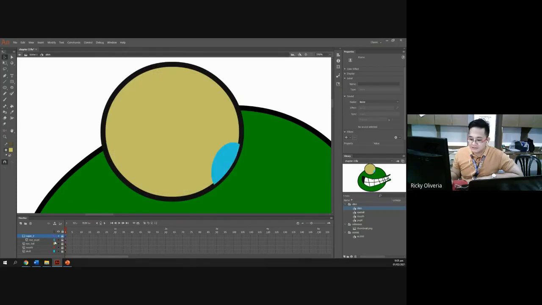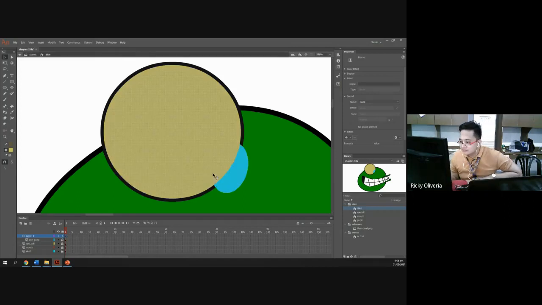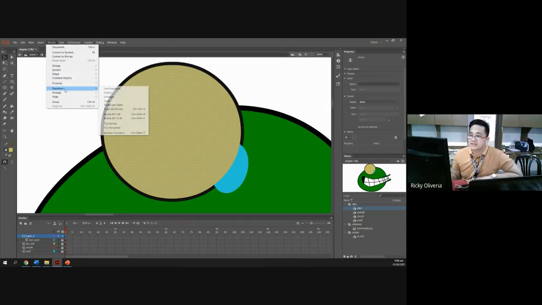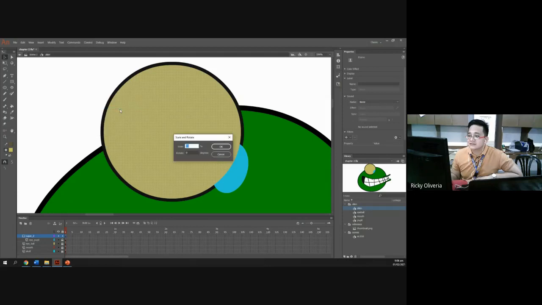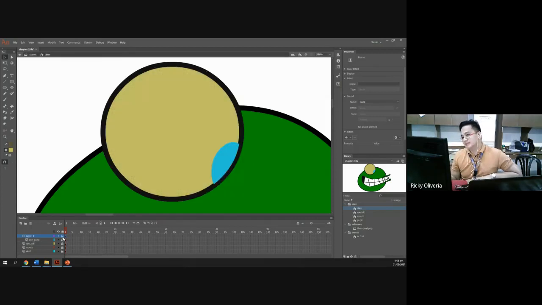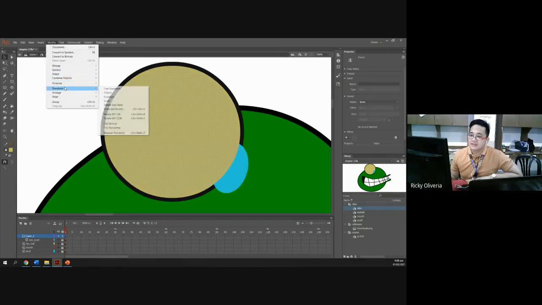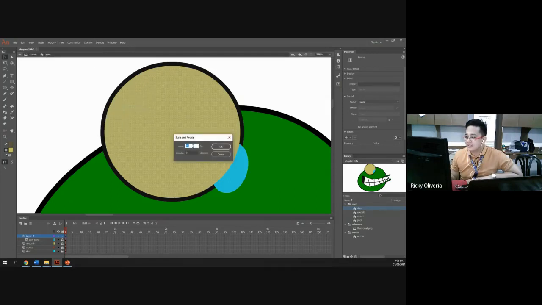Let's go back to the outline view. Okay, it reduced. So what do we do? We go back again: modify, transform, scale and rotate. 99% again. The current percentage gets reduced by another 1%. Then let's try again, and a little more, one more. Just repeat this until we get the shape we want.